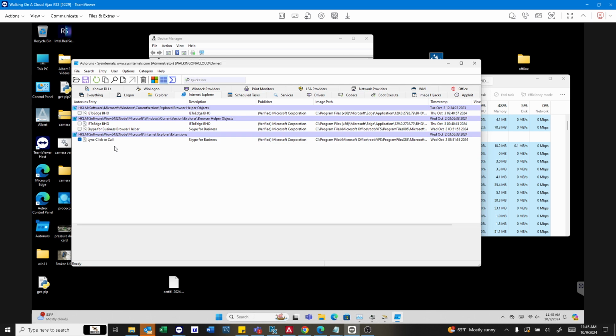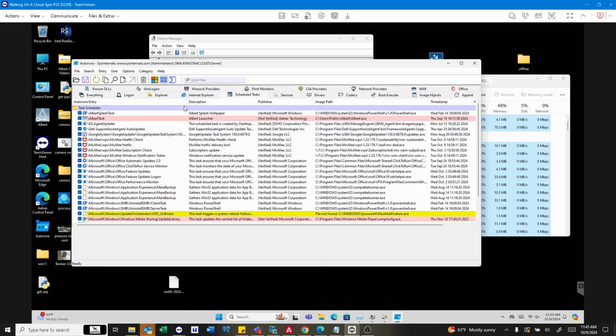So, next, scheduled tasks. These we leave alone. McAfee, well, that's not going to let us do anything. Microsoft Office, don't really need it for here because this is a dedicated system that's not being used as an office workstation. Applications experience, make backups. We're leaving that alone. We're leaving stuff for PowerShell alone.